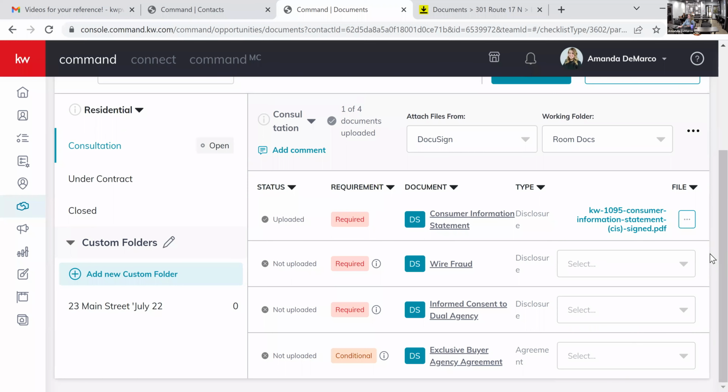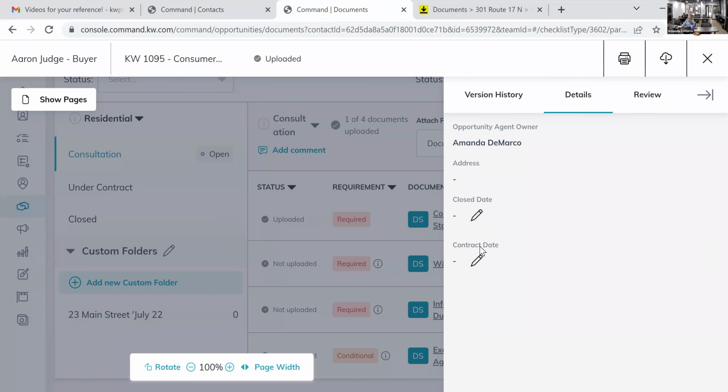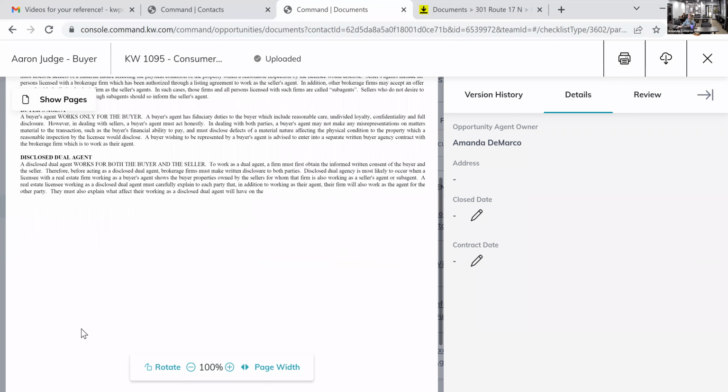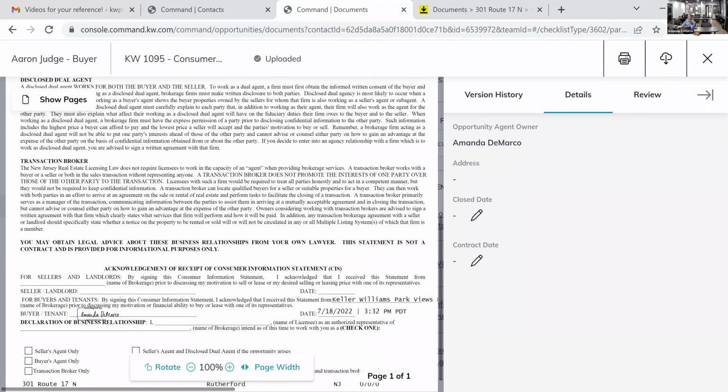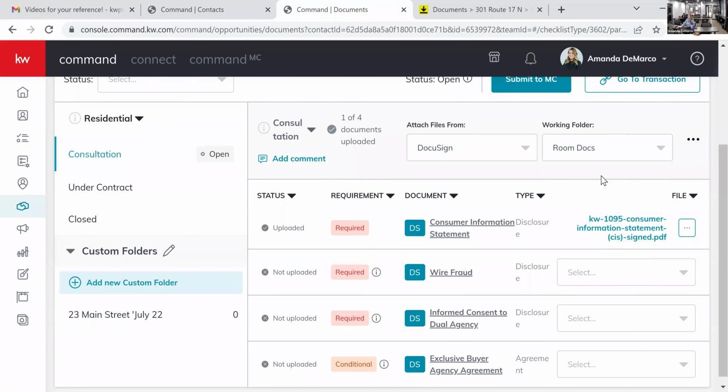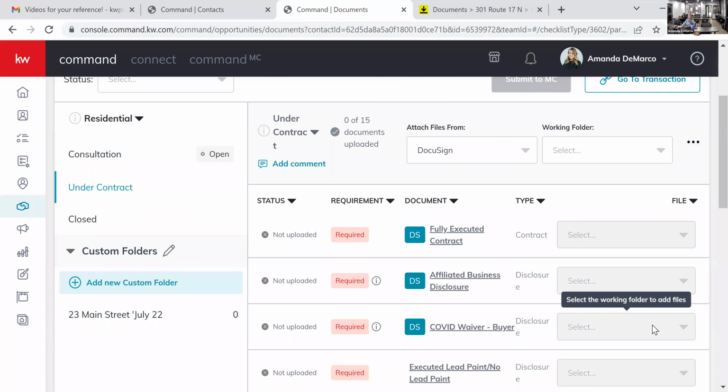Boom, it's attached. I can click on it to preview it. But there we go. That was my signature. There's the property address I plugged in right there. So you see, I didn't have to do anything outside of the norm. I just went to the appropriate item.